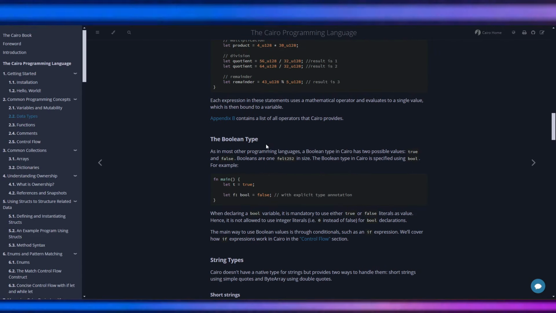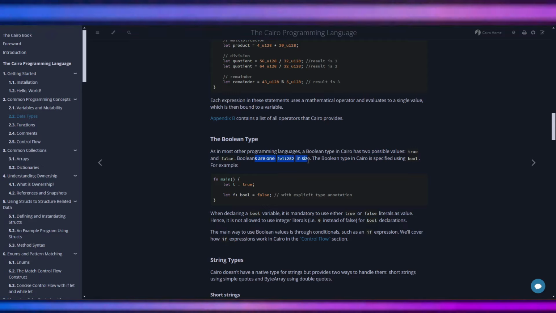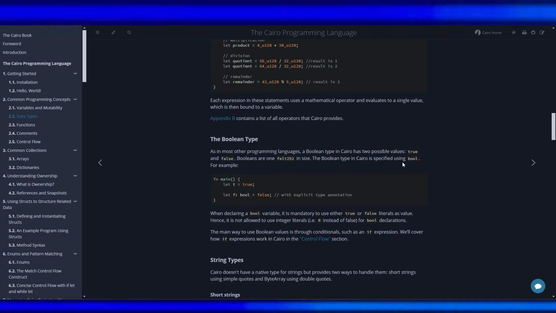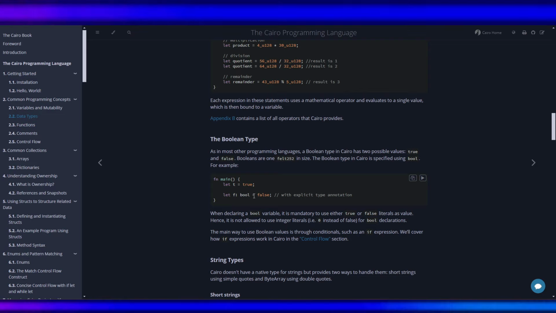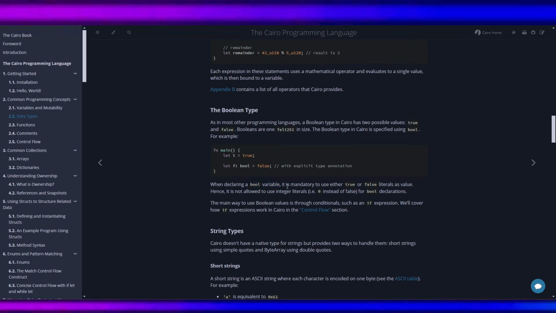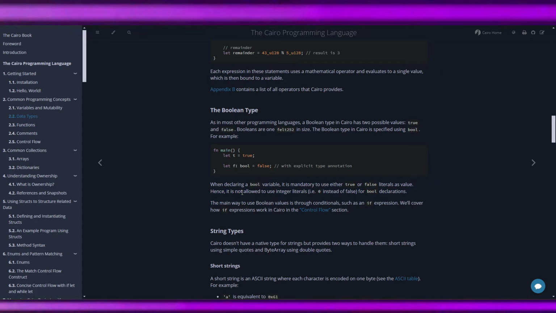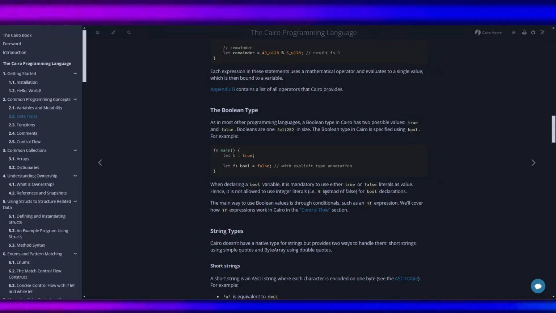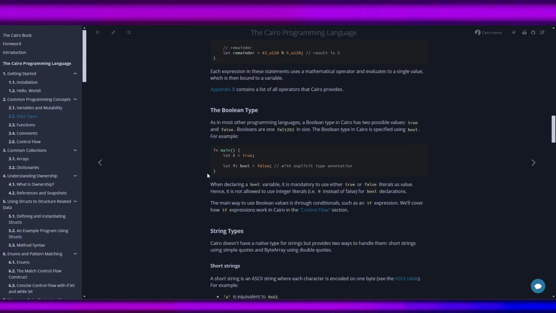Booleans. A boolean has two possible values, true and false. It is one felt252 in size. The boolean type in Cairo is declared using bool. let t = true; let f: bool = false; with explicit type annotation. When declaring a bool, it is mandatory to use true or false as value. Hence, it is not allowed to use an integer, for example 0 instead of false, for a bool declaration.